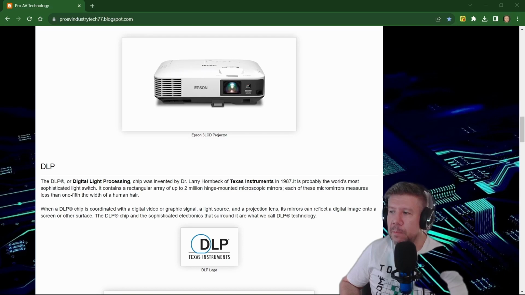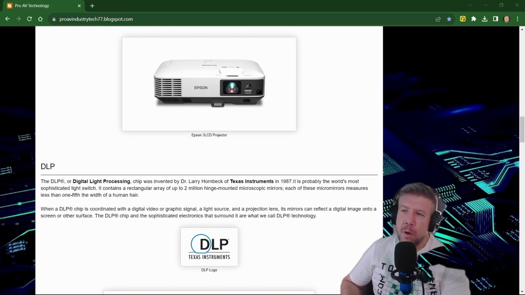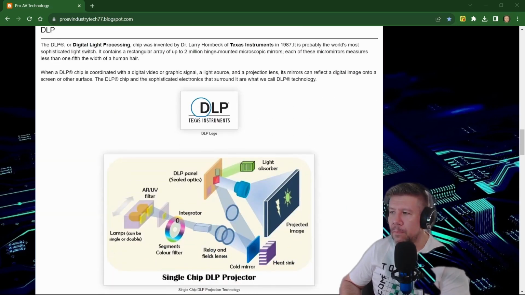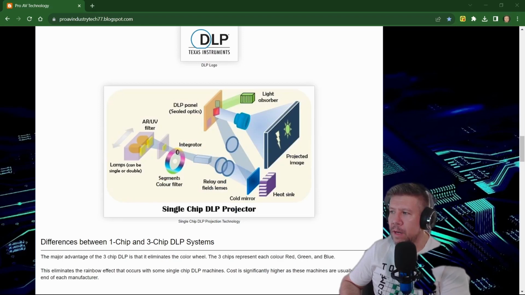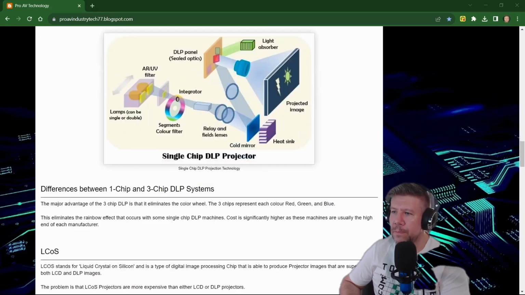DLP really is enhanced image quality compared to LCD. When a DLP chip is coordinated with a digital video or graphic signal, a light source and a projection lens, it can reflect a digital image onto a screen or other surface. The DLP chip and the sophisticated electronics that surround it are what we call DLP technology. So this is a quick image of how a single chip DLP projector works.